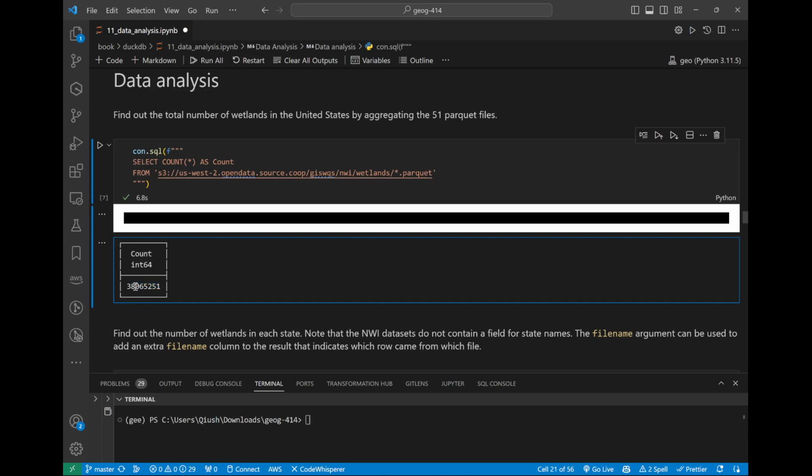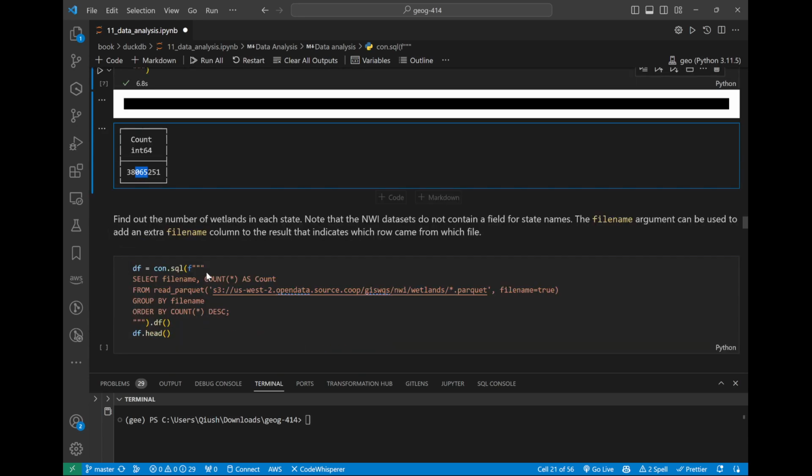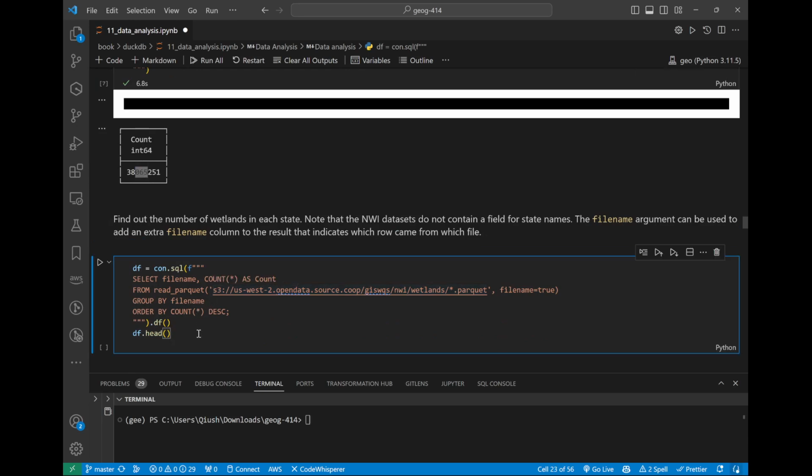Oh no, 38 million. Okay. So 38 million polygons counted in just 7 seconds. And this is the power of using DuckDB. And we can do it even better.